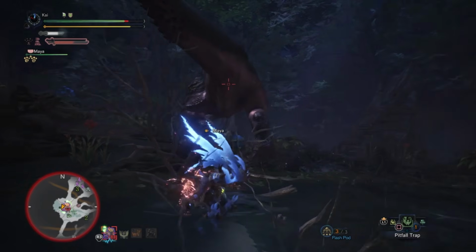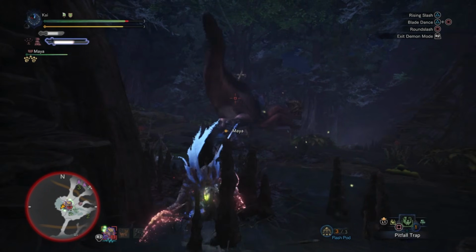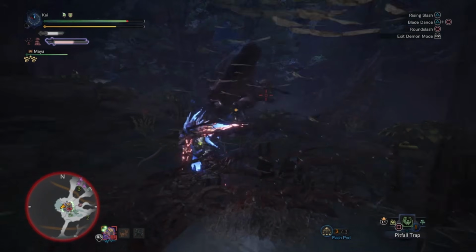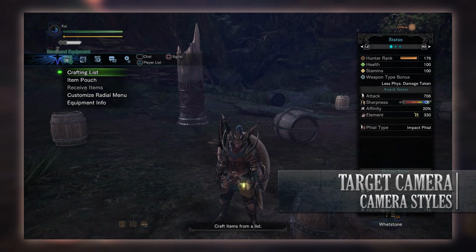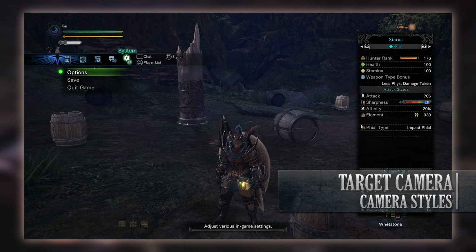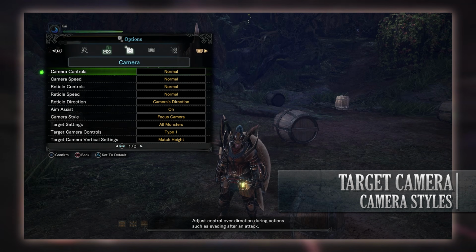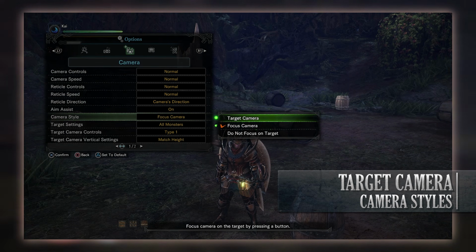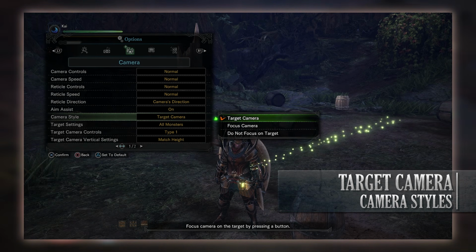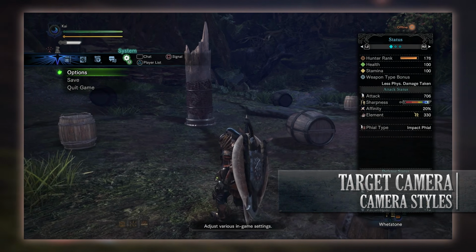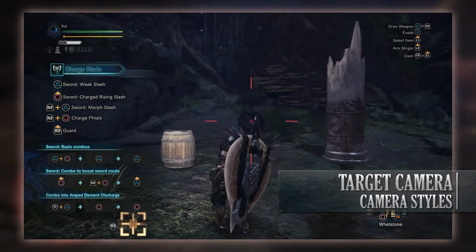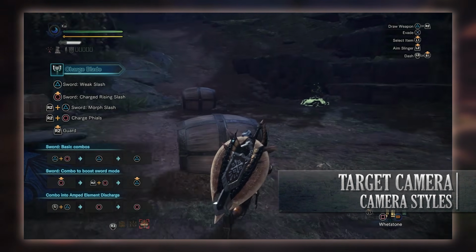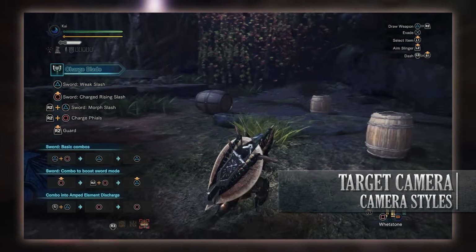However, there are alternatives. If you go to your options and go over to the camera settings, then you can change the camera style from focus to target camera, where you lock onto a target and then that lock-on will remain there, indicated in the bottom left of your screen. Now your camera will revert back to, well, normal camera. So there are no restrictions, the monster isn't in the center of your screen, so on and so forth. You get to function as if you're not locked on at all. This gives you a better idea of your surroundings, where you're running, so on and so forth.